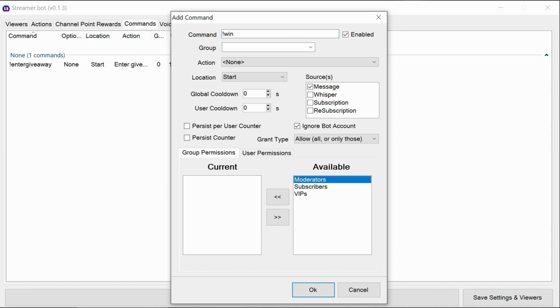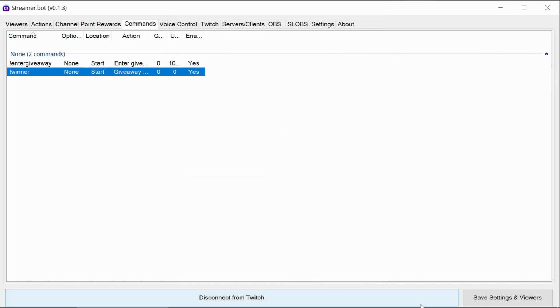And then finally you just need a winner command, which will just run the giveaway winner. And you'll probably want that to be a moderator or streamer permission. So you might want to pick the user specifically of the broadcaster. Now let's have a look at what that will look like.